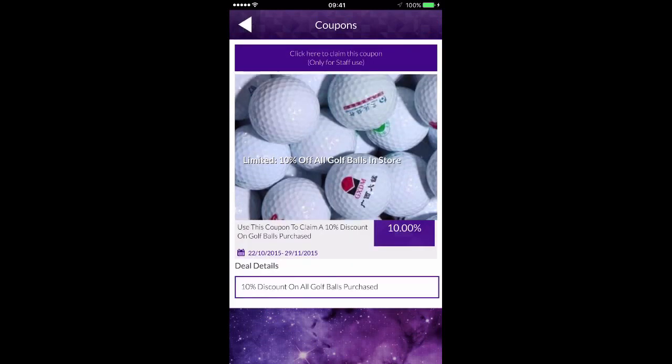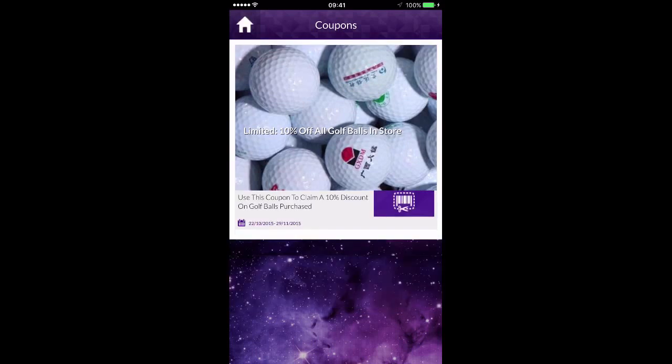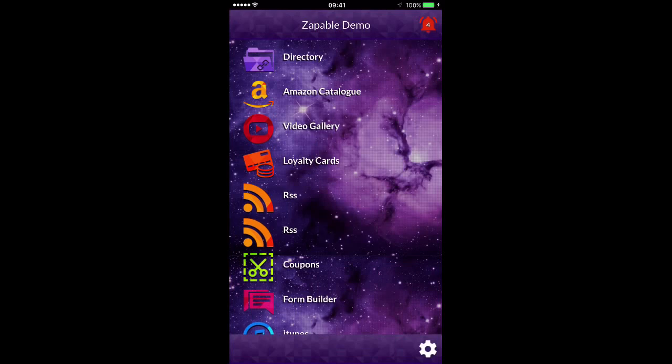Again, great for offline business. Also can be great for e-commerce business. You can give away digital coupons or you can give away coupons that need to be claimed. They'll bring it in, the staff member will enter in the code, and then a claimed mark will come across the coupon and they won't be able to use that again. So there's lots of different options for coupons that people can use.